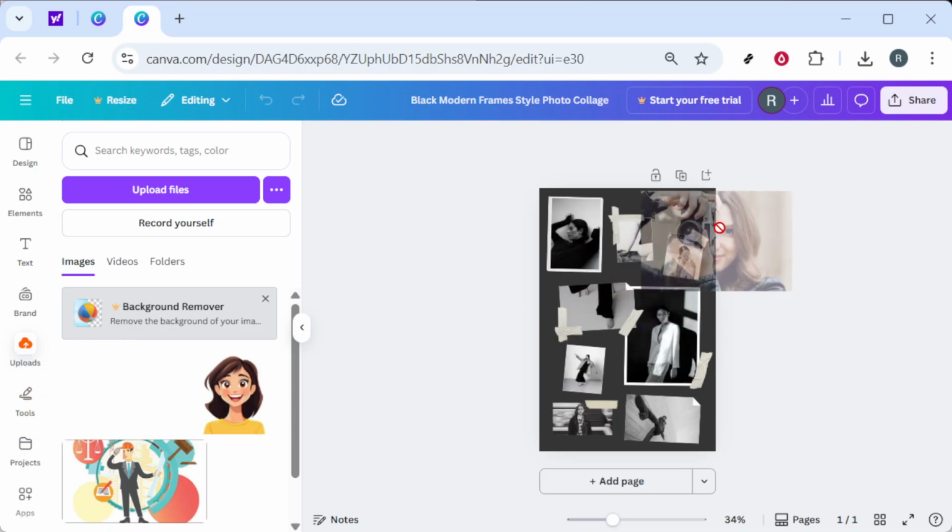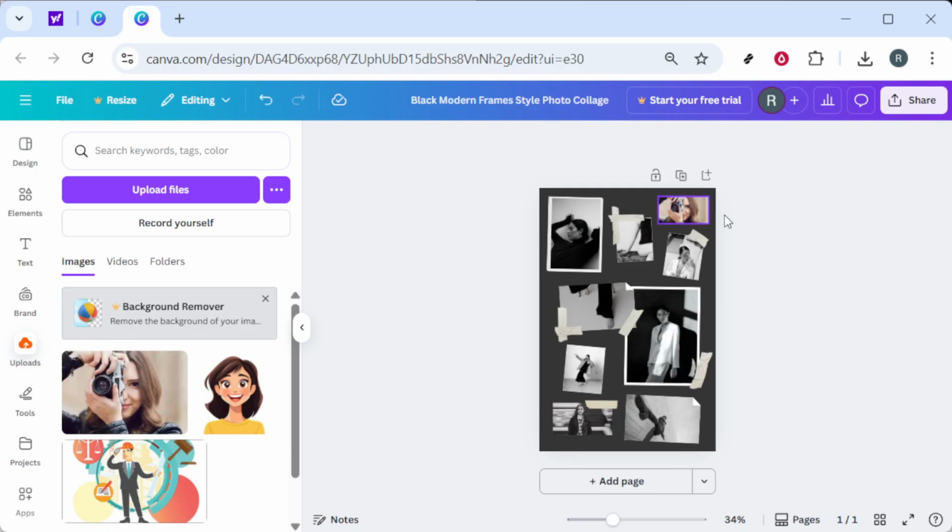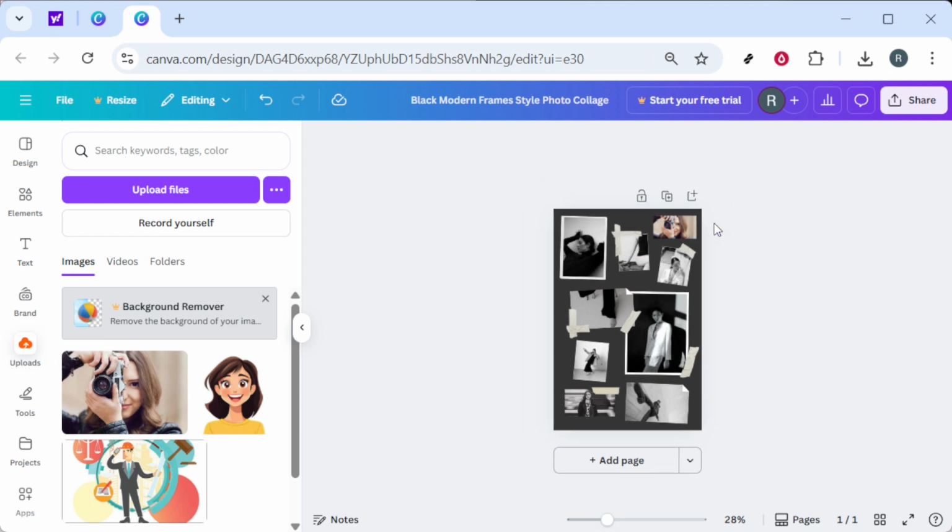From here, you can resize and move your image. Use the corner handles to scale it proportionally and drag to position it exactly where you want. Canva's smart guides help you align things neatly.